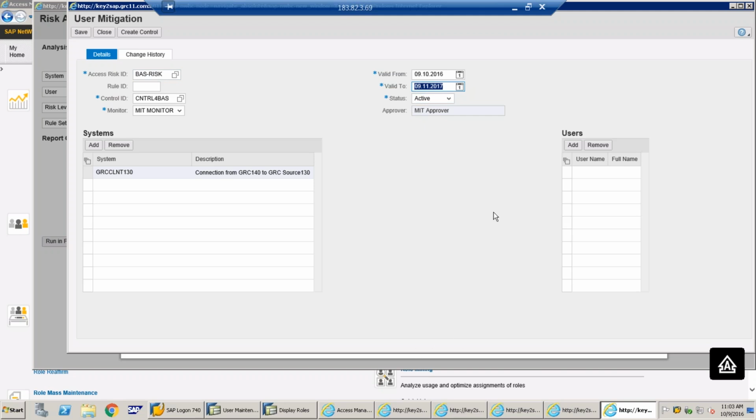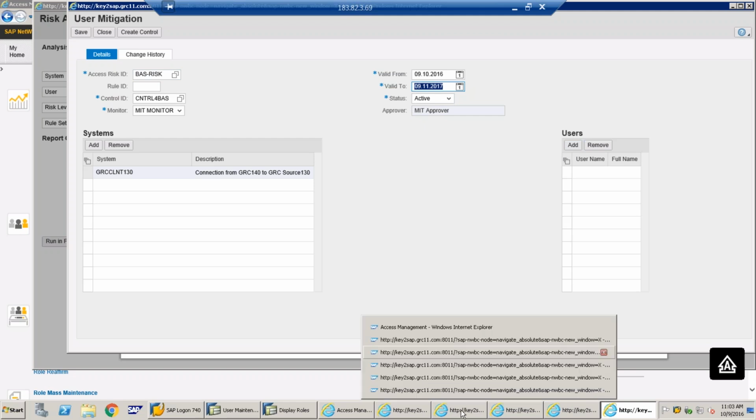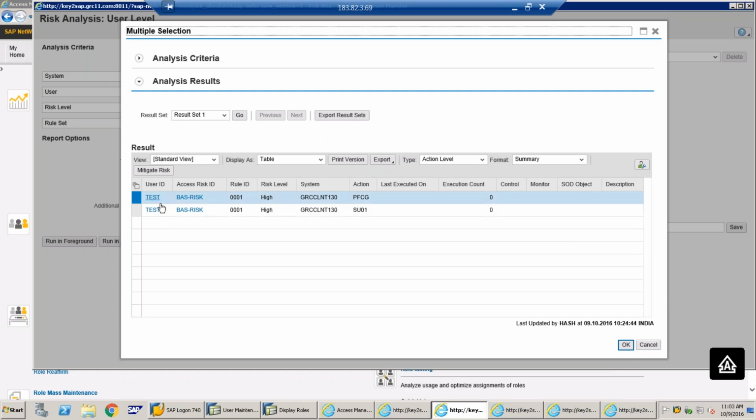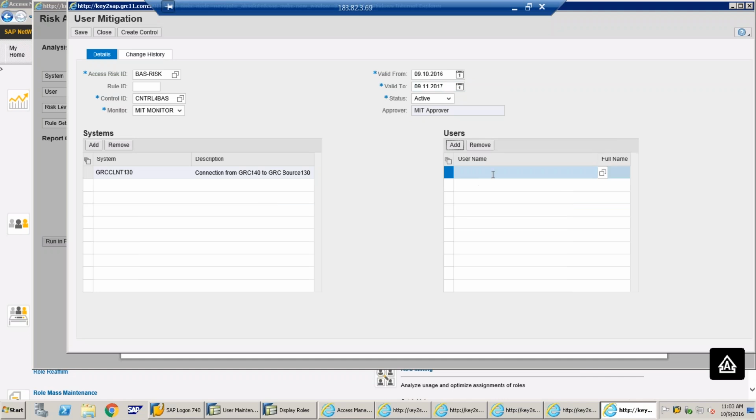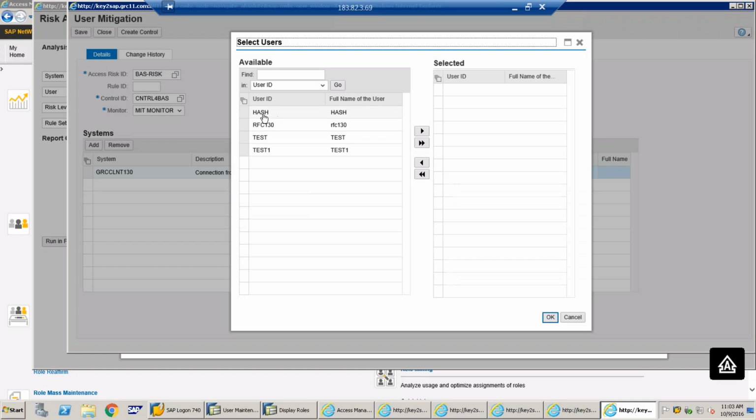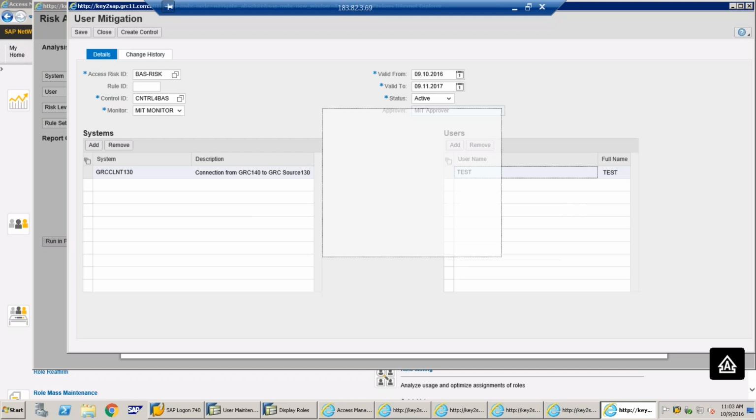The next one is users. Which users do you want to mitigate now? What we have done here is we have performed risk analysis for this test user, and this user has a BAS risk. So now I am going to select the user ID for which I am going to mitigate. We have 4 user IDs. I am selecting only one user ID, but I can also select all the users.